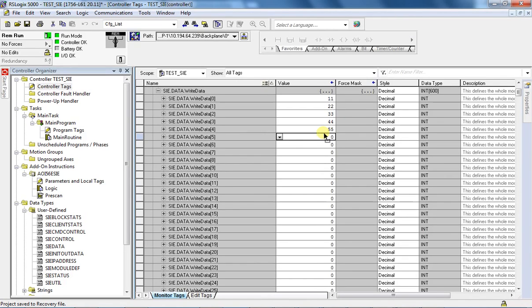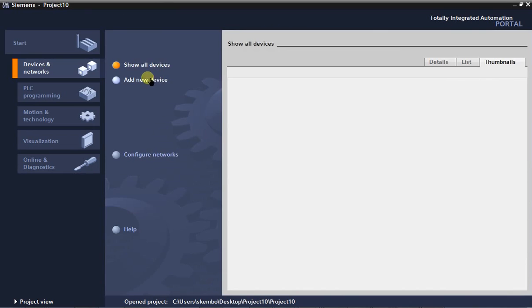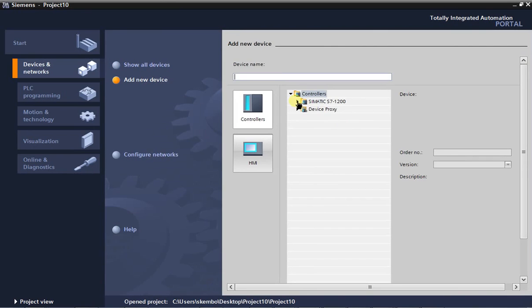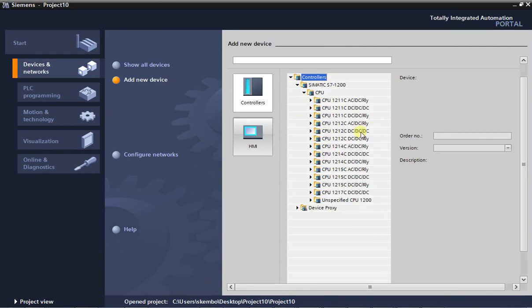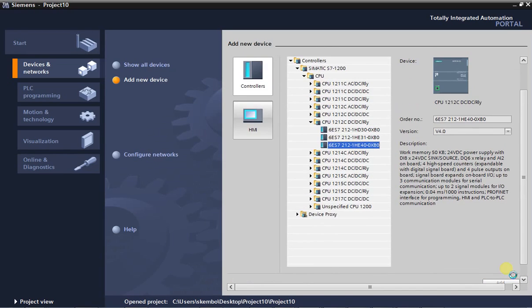Now the Siemens side will be programmed using, because my controller is a Siemens 1200 controller, I was using Total Integrated Automation Portal. Our TIA portal, we create a new project, we configure our device, we want to add a new device, we select the type of controller that we're using. I'm using a 1200. Then we add the controller to our project.